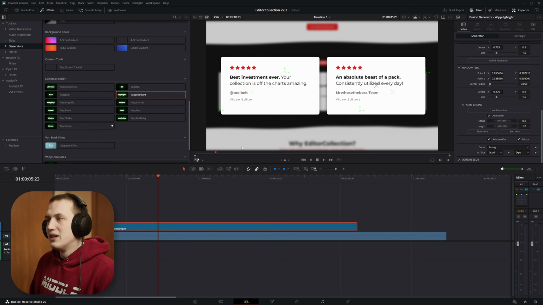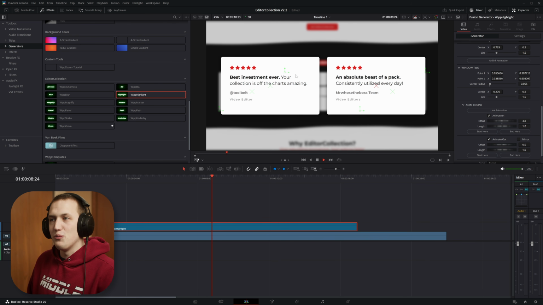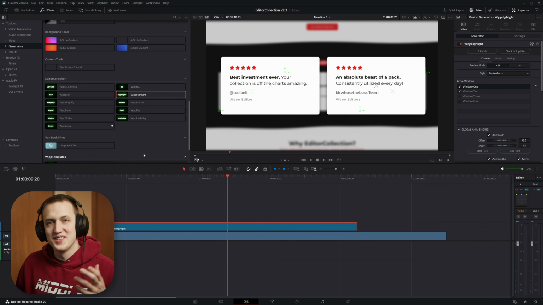So let's say we're going through and I don't want the second window to animate until right here. What I'm going to do is just come over to the inspector, press the start here button. We can leave the length at 1 second. And when I press play, it's going to animate on window 1. And then once it gets 3.8 seconds in, it's going to animate window 2 on. So overall, this tool is just really flexible.